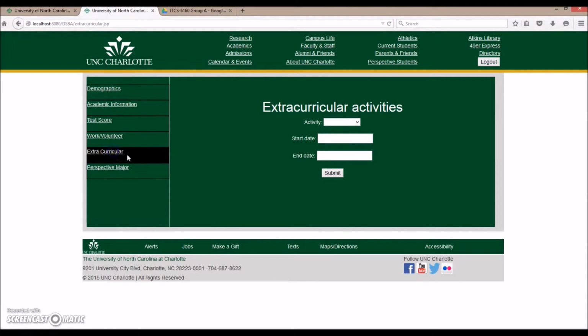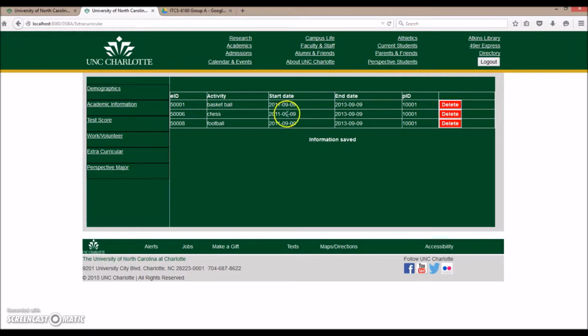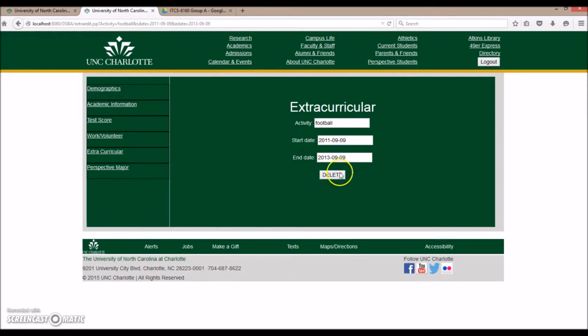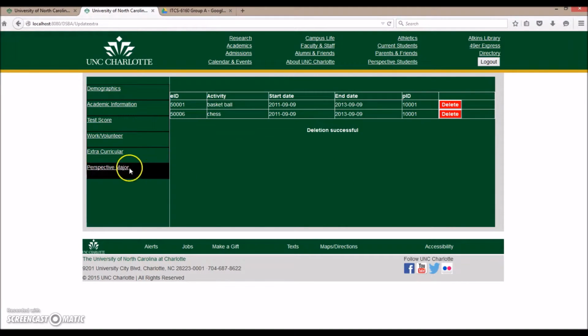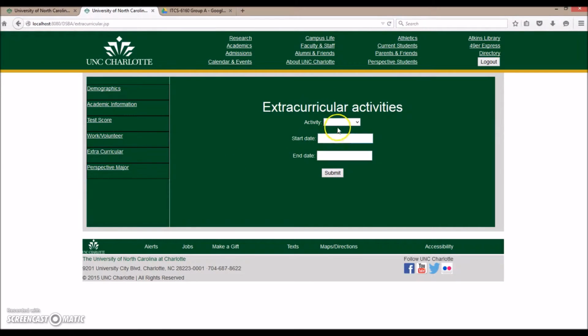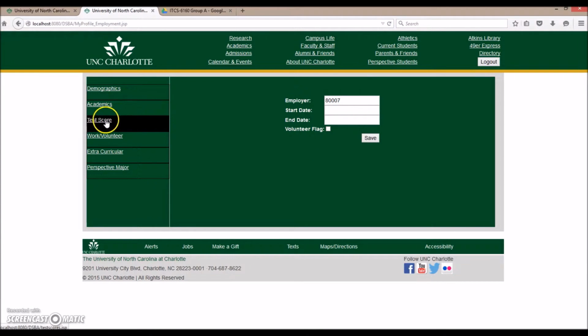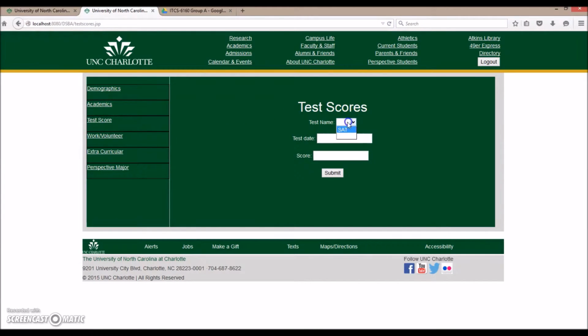Moving on to the extracurriculars, you can add any number of extracurriculars you want to, and at the same time you get a list where you can delete it and then add it again if you want to make any changes. Similar things happen with work and volunteer. And test scores, you can add multiple SAT scores and ACT scores as you attempt them, with the appropriate test dates.